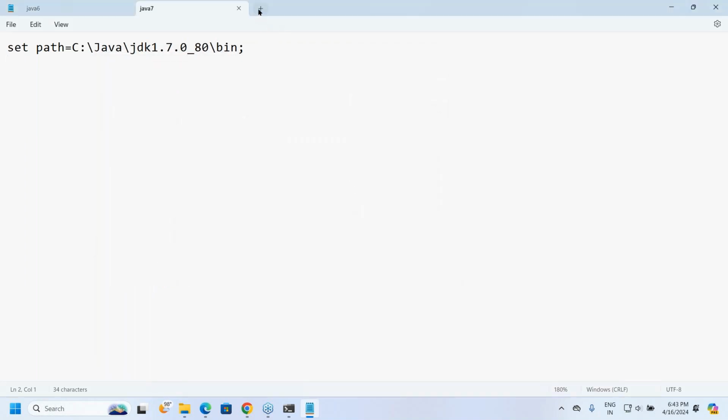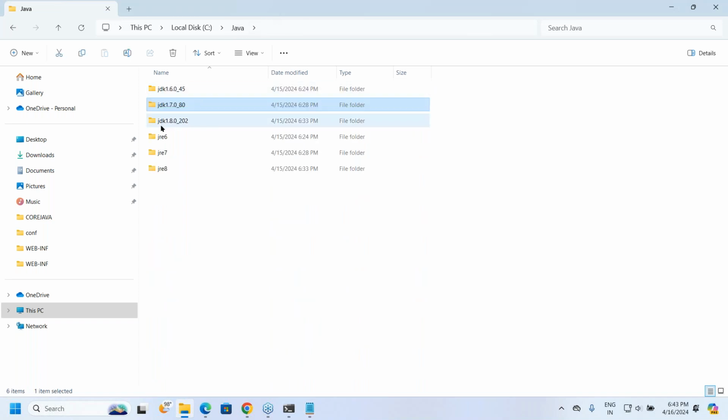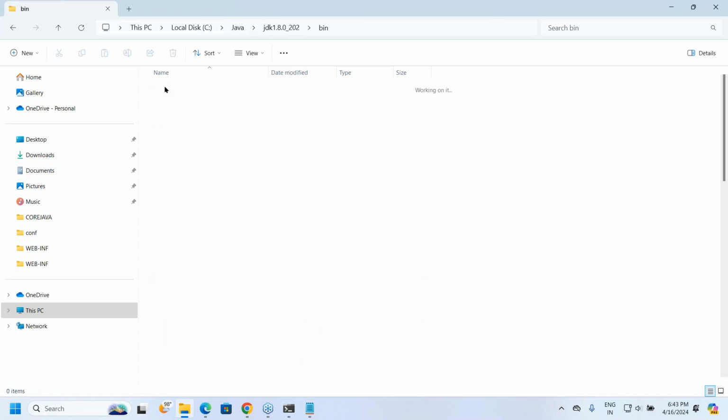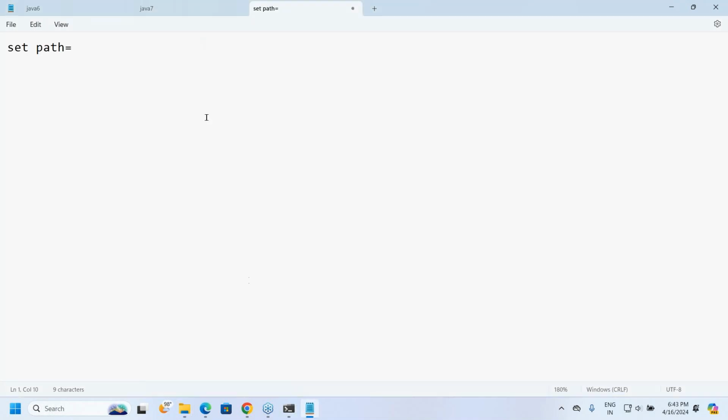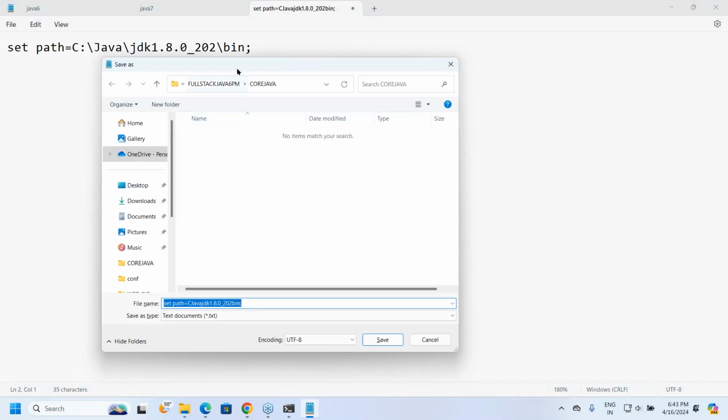After completion of this, I need to click on new file again. There we provide set path equal to. Now here I need the 8th version, Java JDK 1.8.0_202. Copy this one, paste it clearly, semicolon, enter, save this. Now I need to save this with the name Java 8.bat, in the same location.